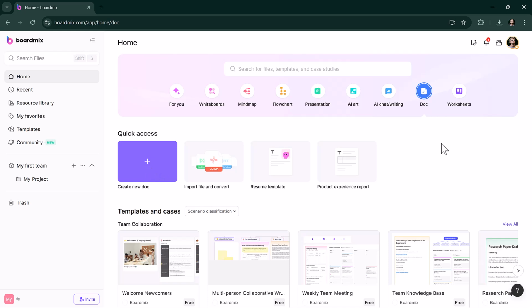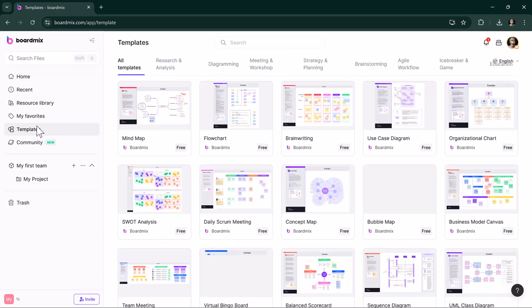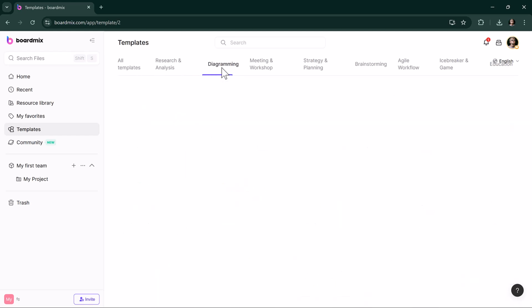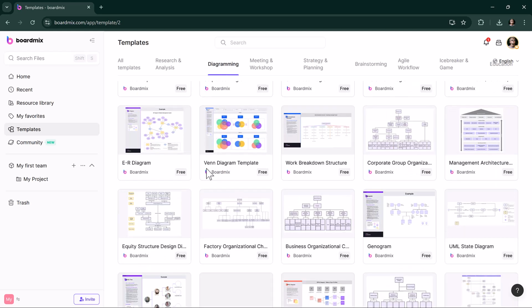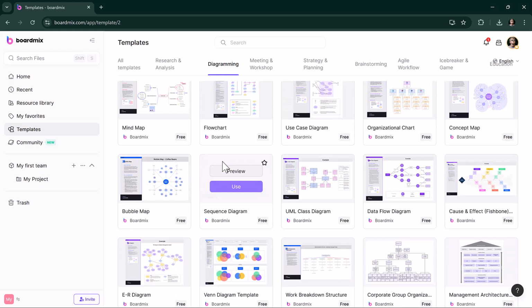So Boardmix is more than just a mind mapping tool. It's a versatile platform that empowers individuals and teams to think creatively, collaborate seamlessly and organize ideas effectively. Whether you are brainstorming or simply organizing your thoughts, Boardmix offers the feature and flexibility you need to succeed. Start transforming your ideas into actionable plans today with Boardmix.